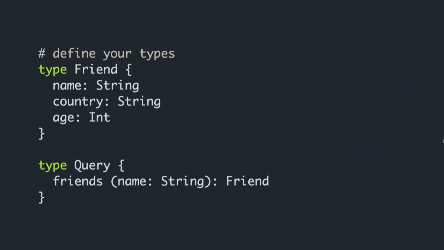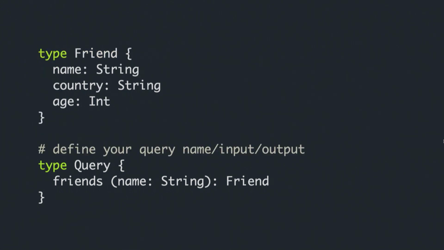And then obviously you also have to define your query. So basically you define your query at the bottom here, and you define what your query is called, it's friends here, and what the input type is and the output type. So again, it's pretty simple to define.